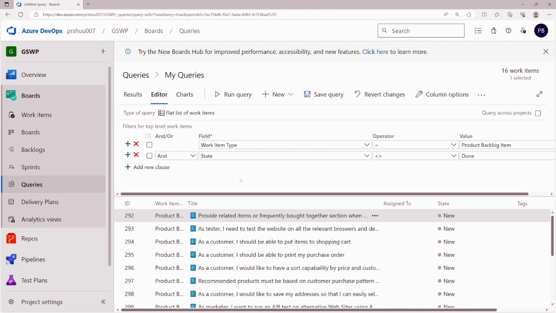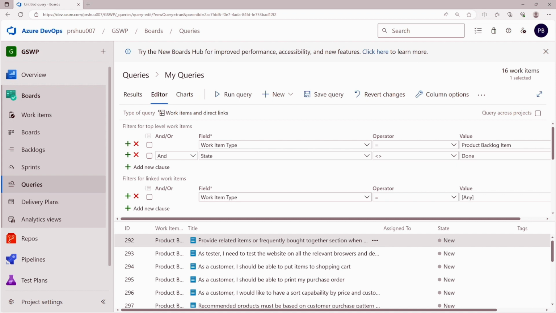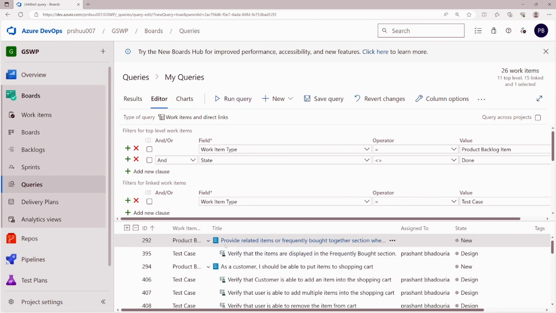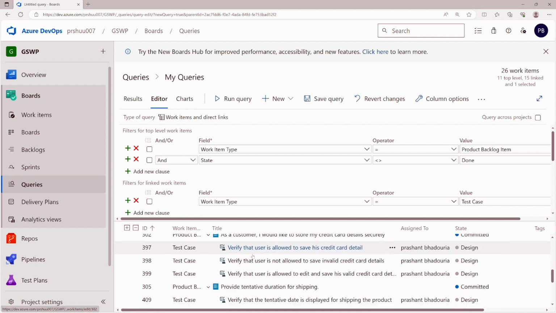We can have slightly more complex queries here, which require some relationships. For example, these are the flat queries. We have work items and direct links. Here we can define that I want work items which are tagged with test cases, meaning they do have test cases. So let me run this query. Now we can see there are some work items which have test cases.